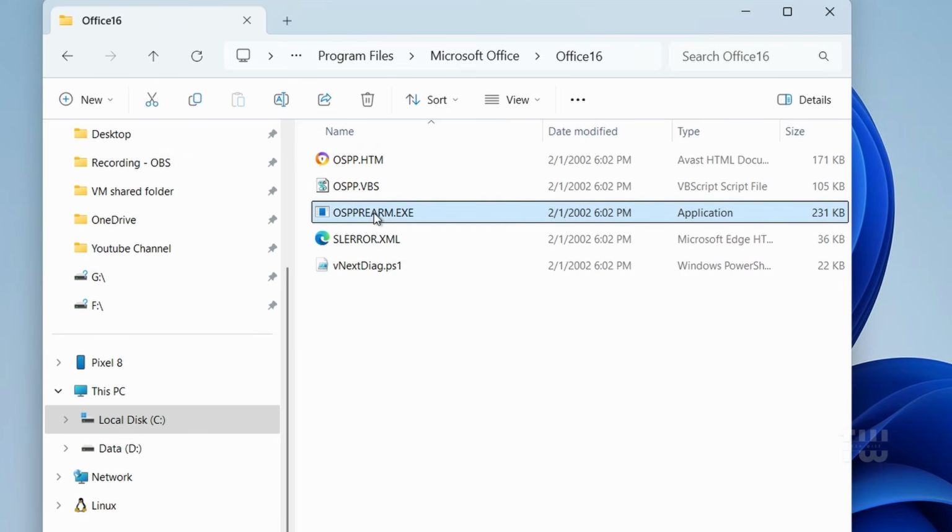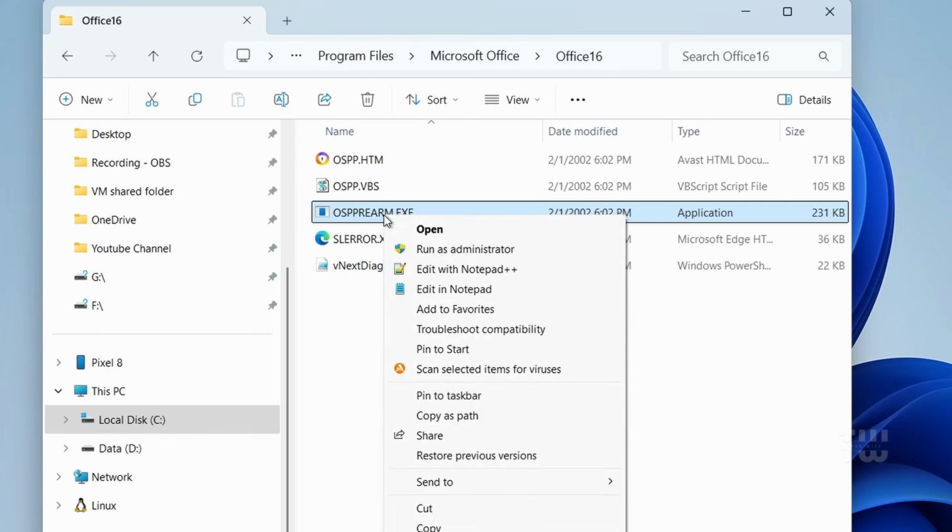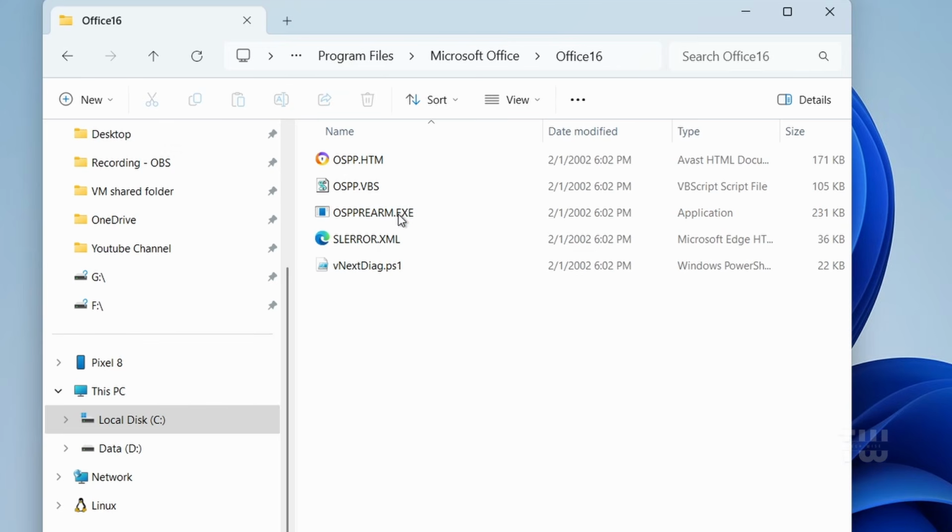Inside, find a file named osp.prearm.exe. Right-click on it and choose Run as administrator. Click Yes when prompted. Do this 3 times. Just run the same file 3 times as an admin. This file resets the Office trial period and removes activation restrictions, like the locked selection message.